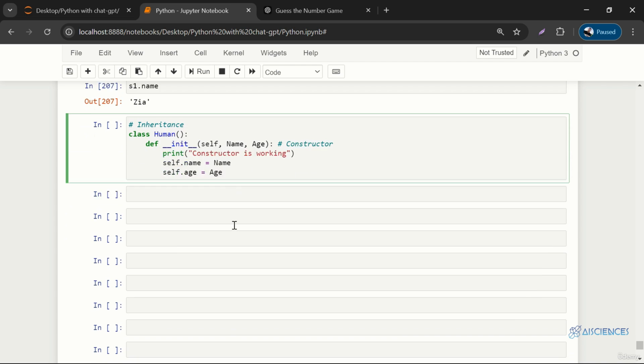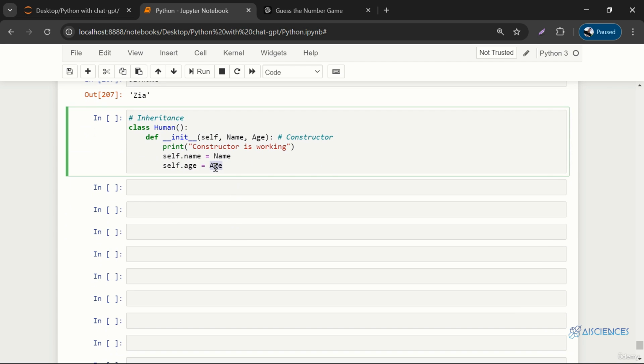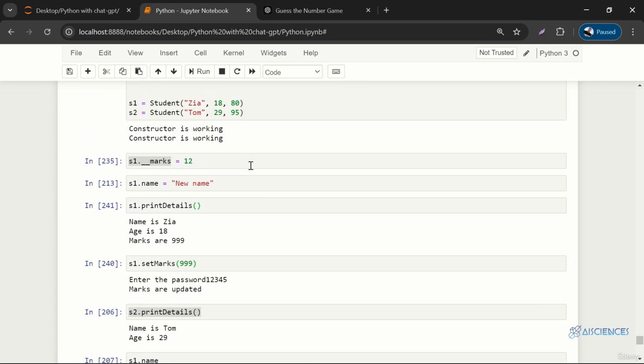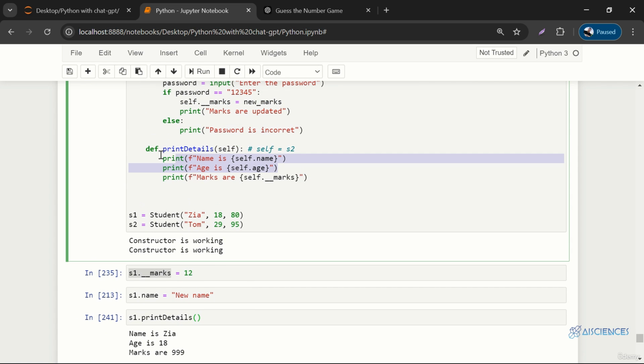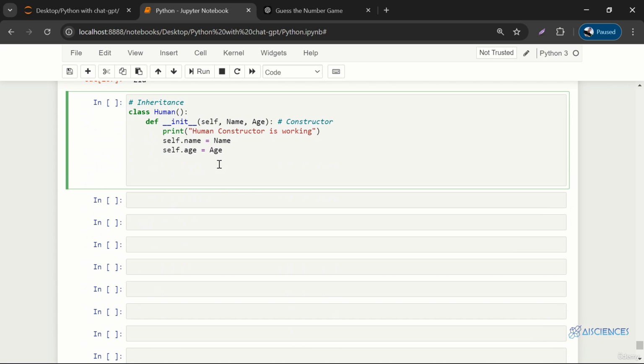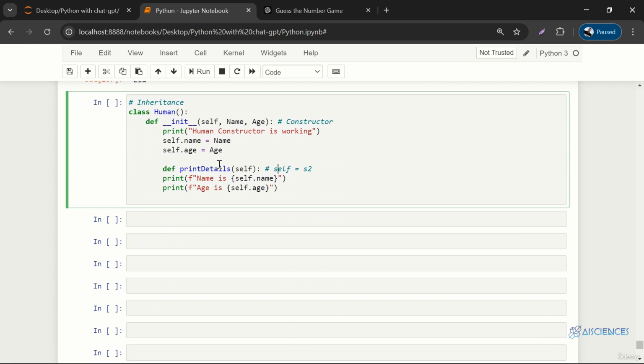So for example, a human has name, a human has age. So a student also has name and age along with a few other attributes. And by the way, here I'm going to print that the human constructor is working. So here my human class is ready. I'd also write its details function, like this. Let me just copy this and quickly paste it over here. After setting indentation, it should look fine. Cool. So I have name and age variables in human and print details in human.